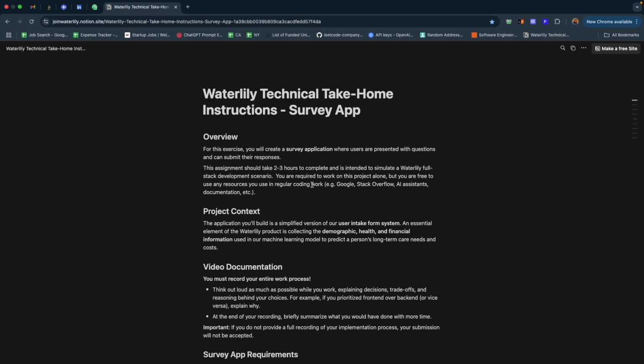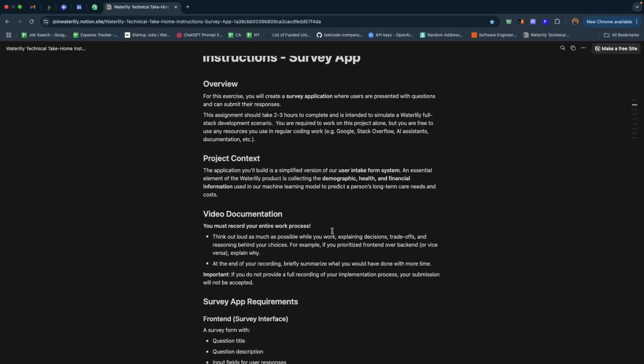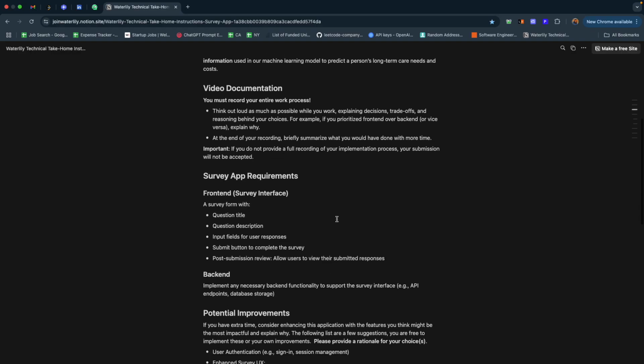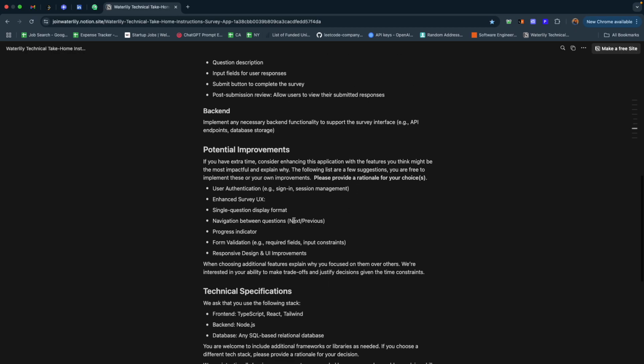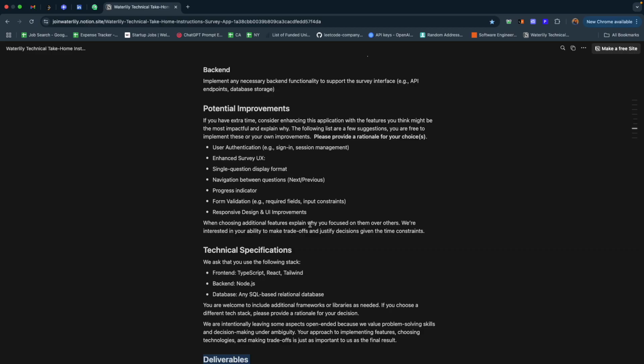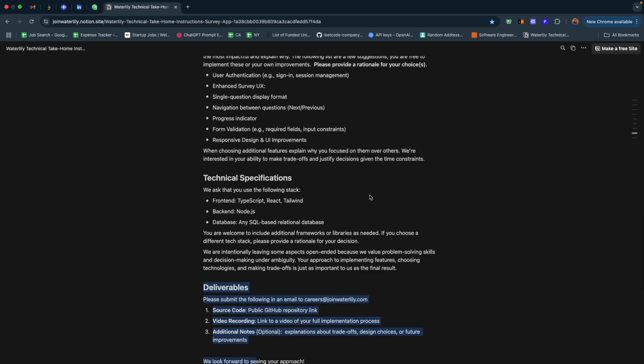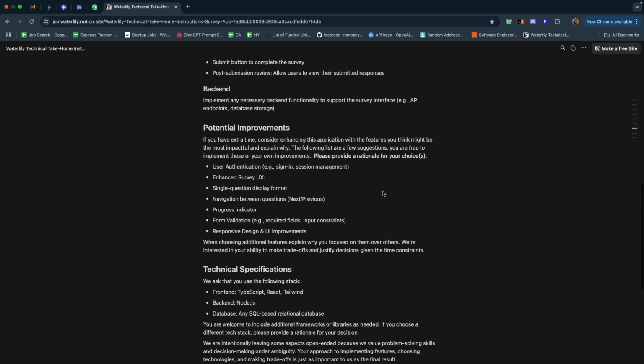Okay. So everything is pretty straightforward. So before diving into the code, I want to outline my approach. My goal is to create a minimum viable product survey app that can meet the given requirements, which is a front end survey form and a back end API for storing the responses, and a post-submission review page where I will show all the answers. So I'll focus on simplicity and functionality first, and if time permits, I will also add enhancements like a progress indicator and single question display format.